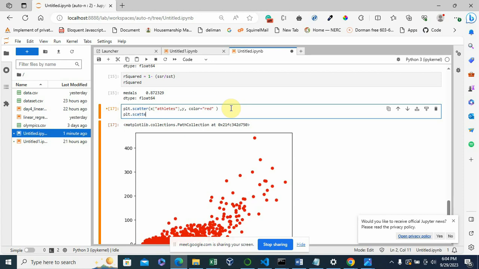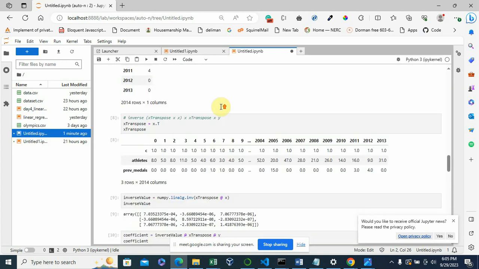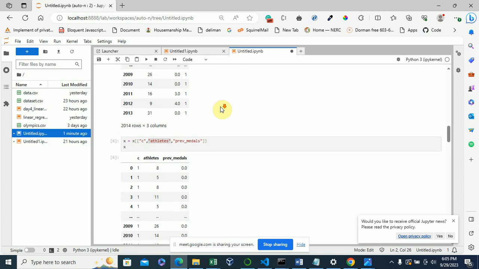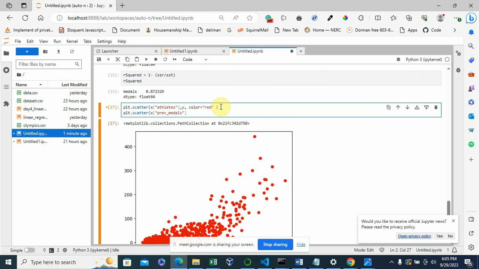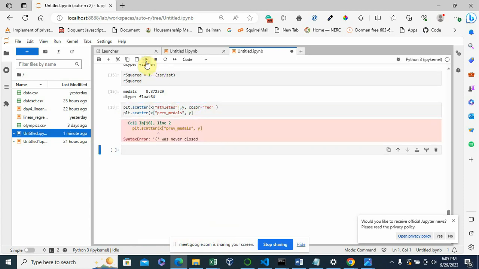Now on the same axis, let's say we plot again, this time around, x, the previous medals, I think it is spelled this way. Previous medals against y. Still we can have that on that same axis.